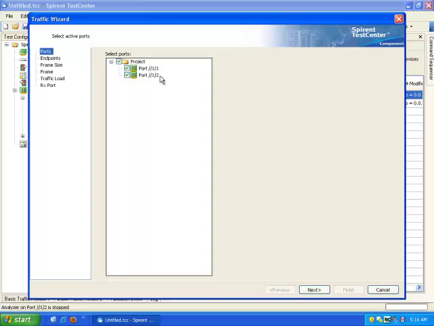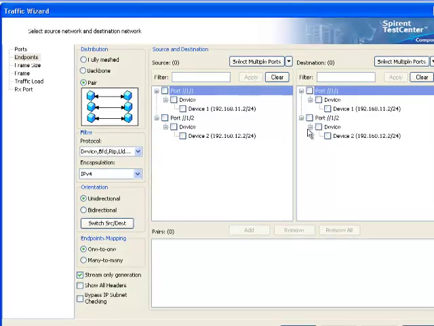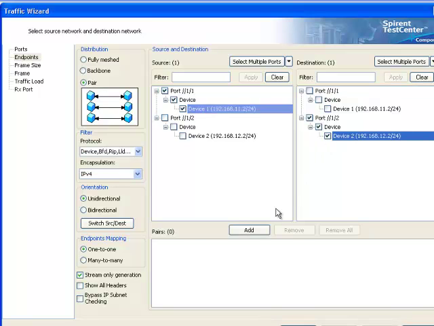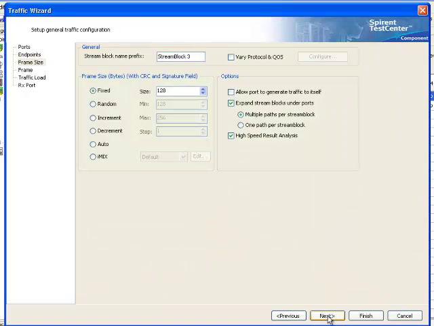From there, I'm going to use both ports. And notice how the devices on those ports show up as traffic endpoints. So I'm going to add a pair. And I'm going to make the traffic bidirectional. So now I'll have traffic flowing in both directions. There's a variety of ways that I can set up the frame size.